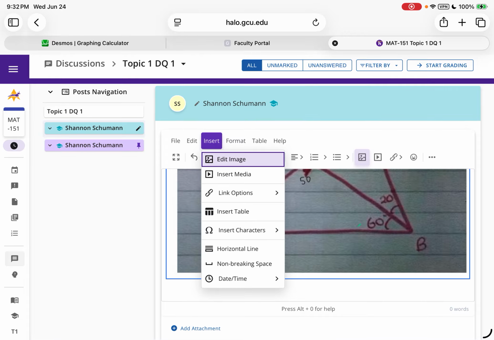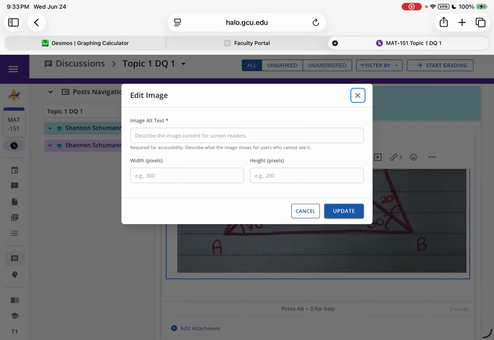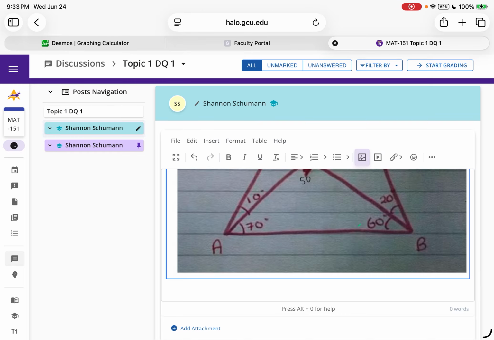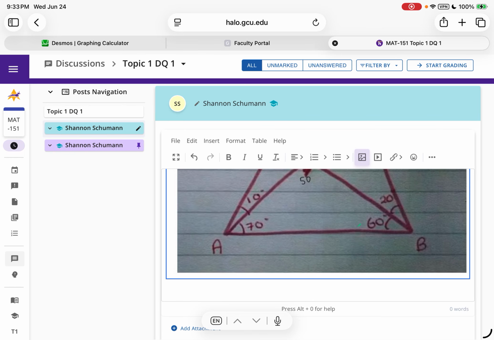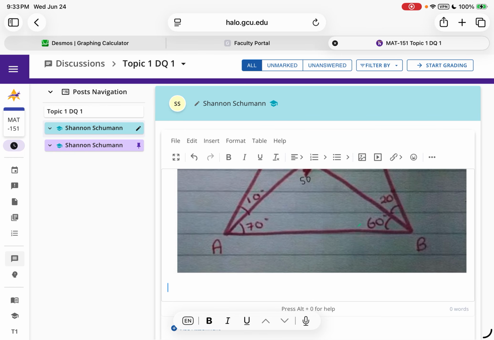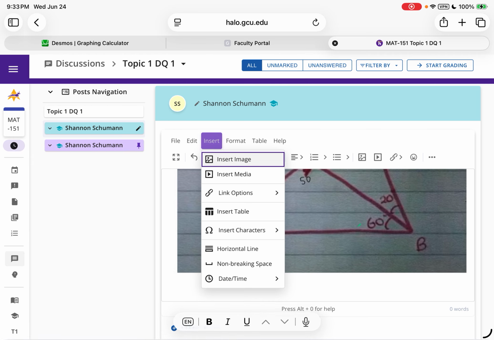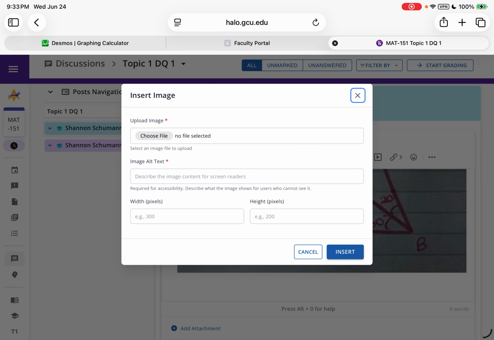I'm going to come up here to insert, or not edit image, I'm sorry. I want to make sure that I'm in a blank space. I had the image selected. I don't want to edit it. I want to insert a new image. So I'm going to come down and make sure that my cursor is not selecting the image. Then I'm going to insert image, and I'm going to choose the file.